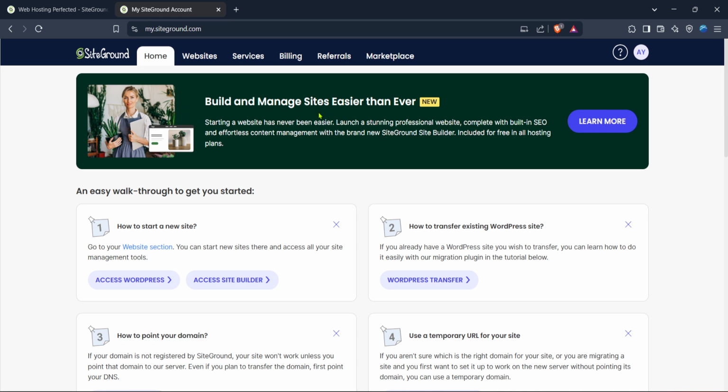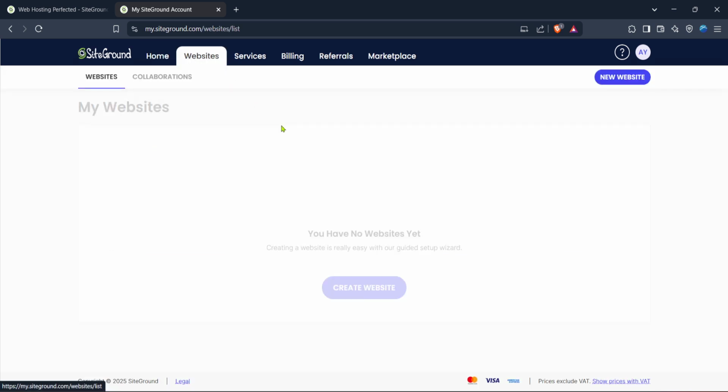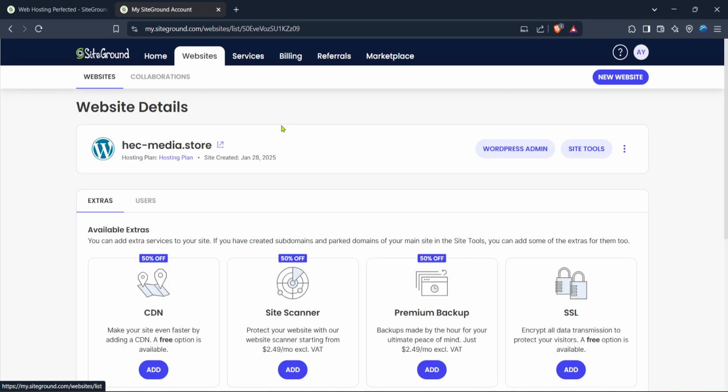Now that we're in the right area, look for the Websites tab. This is usually located on the left side panel of the account dashboard. Here's where the magic happens. Under the Websites tab, there's an option that says New Website. Click on New Website to start the website creation process.